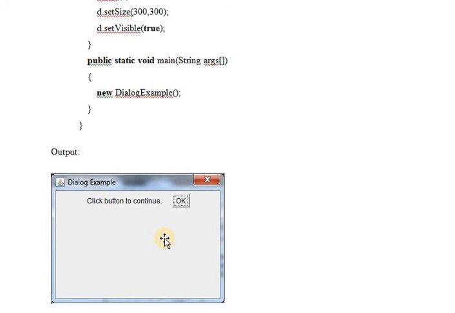With this we have completed the Abstract Window Toolkit. In the next class we will see the next topic, that is exception handling.